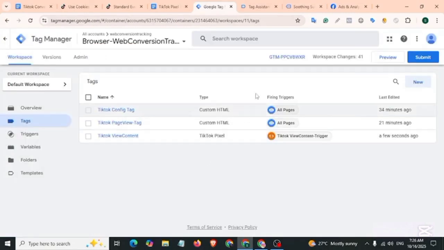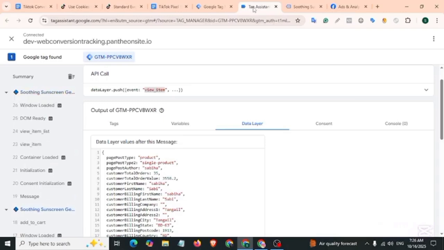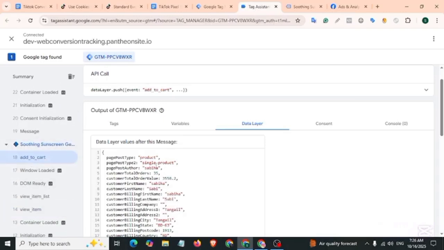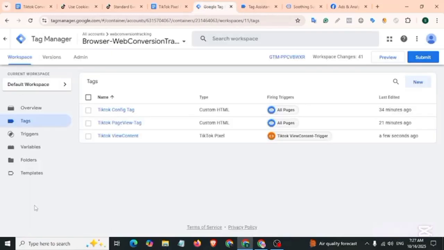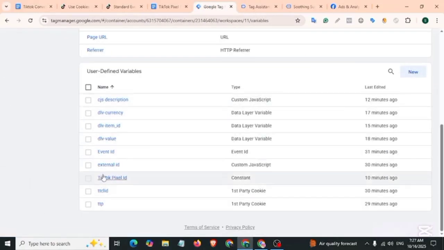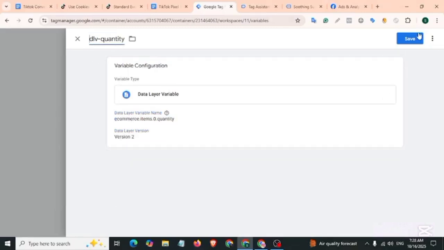Let's go back to our website and add a product to cart. Move on preview mode, select our add to cart event, and in the data layer here we see we get quantity. So we need to create a quantity variable. Let's copy this quantity. Back to Google Tag Manager, move on variables, copy our item ID variable and put quantity instead of the item ID. Customize the name, then save.